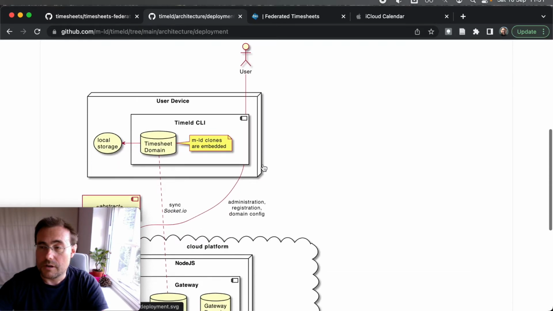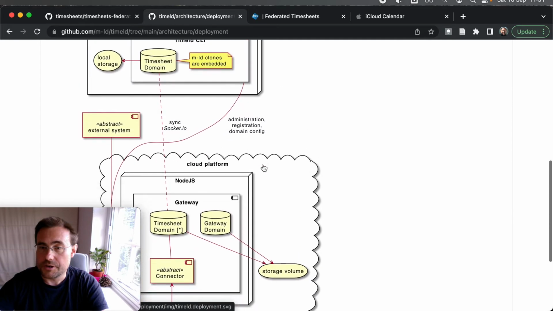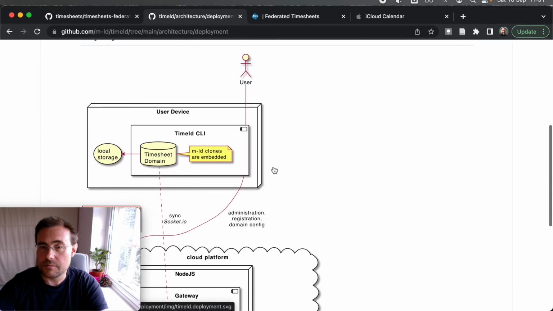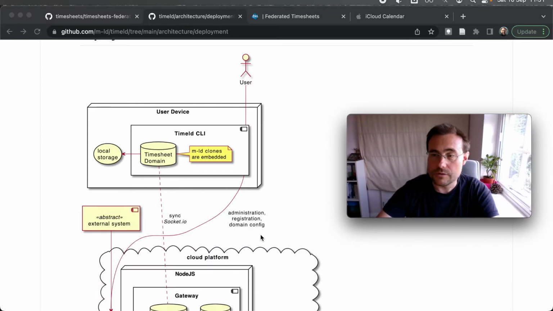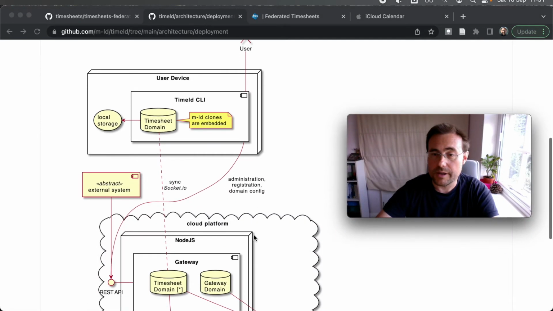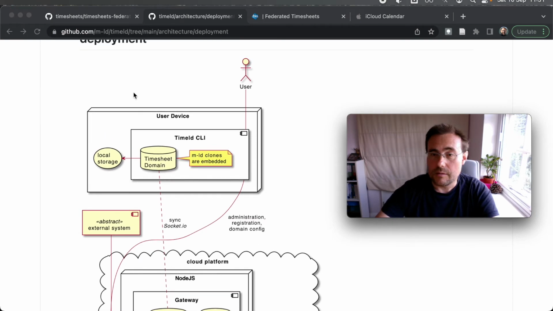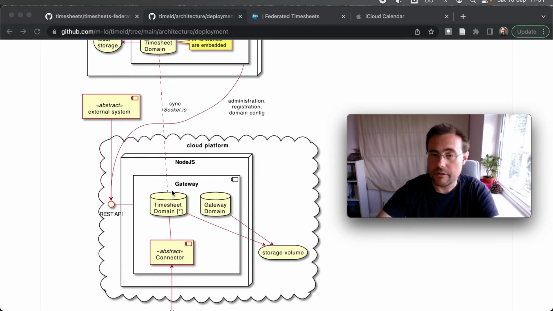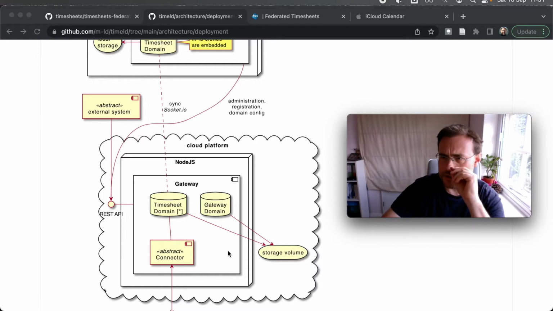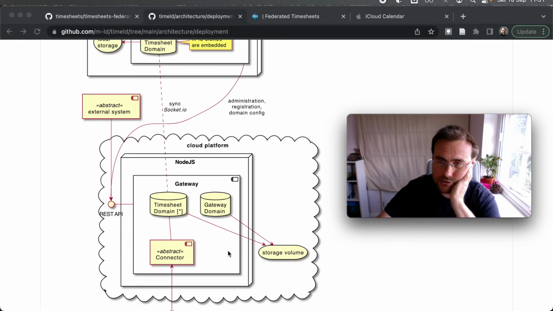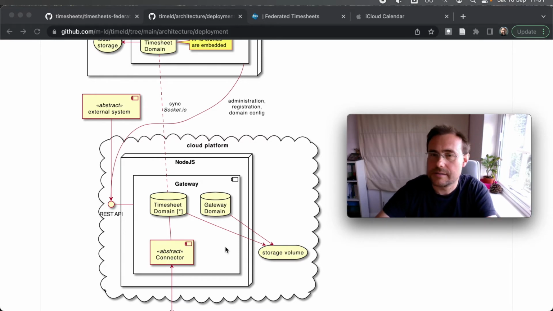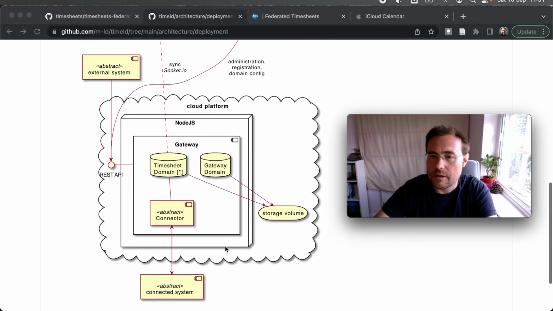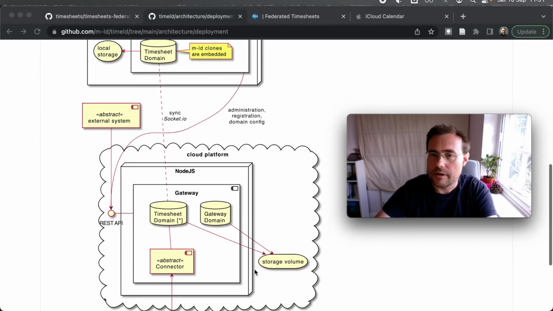We've got a very simple deployment architecture. Here I just want to show that this is a relatively straightforward cloud application in terms of its deployment. You've got user devices with the command line on there. You've got a cloud platform running Node.js, where there's this thing called the gateway, which is the application, the service that manages the accounts and the projects. And here are some connectors to other systems.